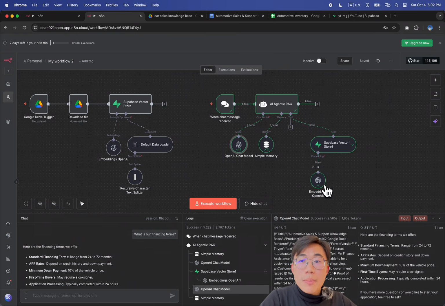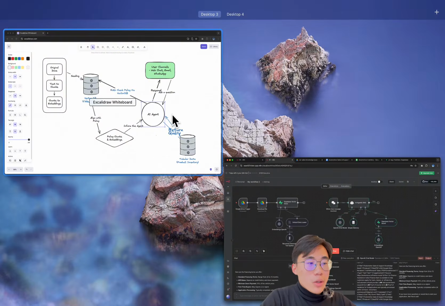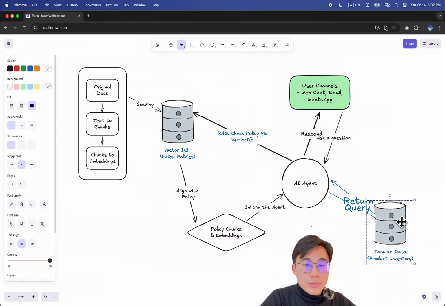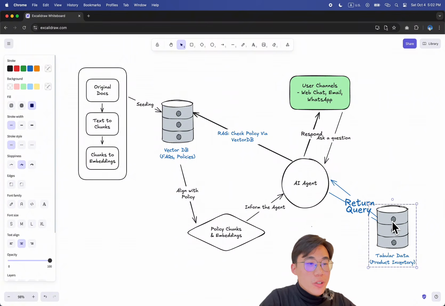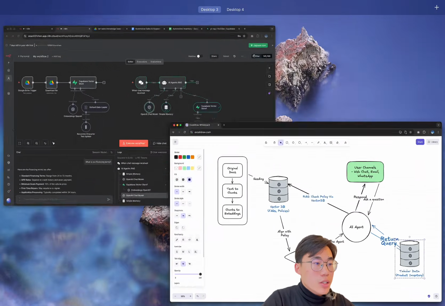Now we only have one tool. But what if, as we mentioned earlier, we also wanted to fetch some tabular data as well? And based on the user's question, the agent should be able to decide what tools it needs to use. This is called agentic RAG here. All right, it's not just some basic RAG. So let's come back here.